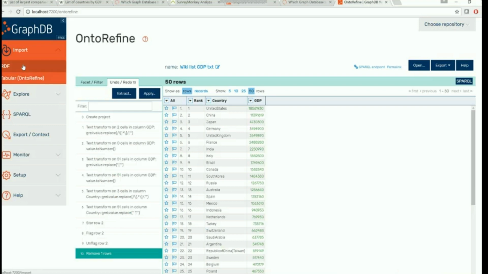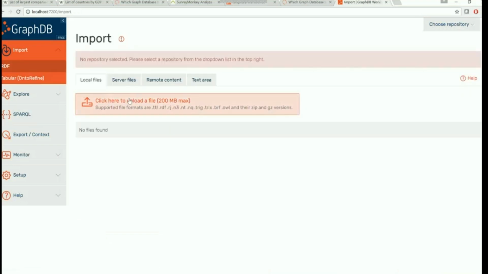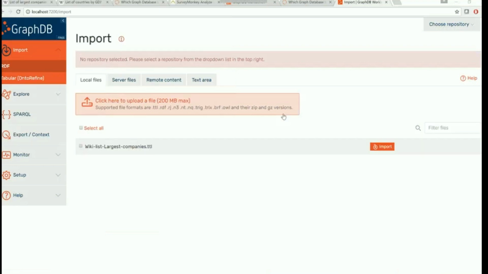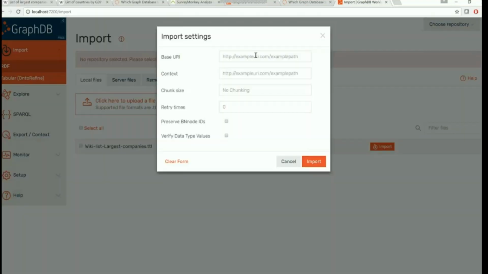So I've prepared it already in RDF format, and if you want to import RDF format, you can click here on import RDF, you click on the file that you want to import, and we have this in the turtle format. You click on import, and you enter all your data here.